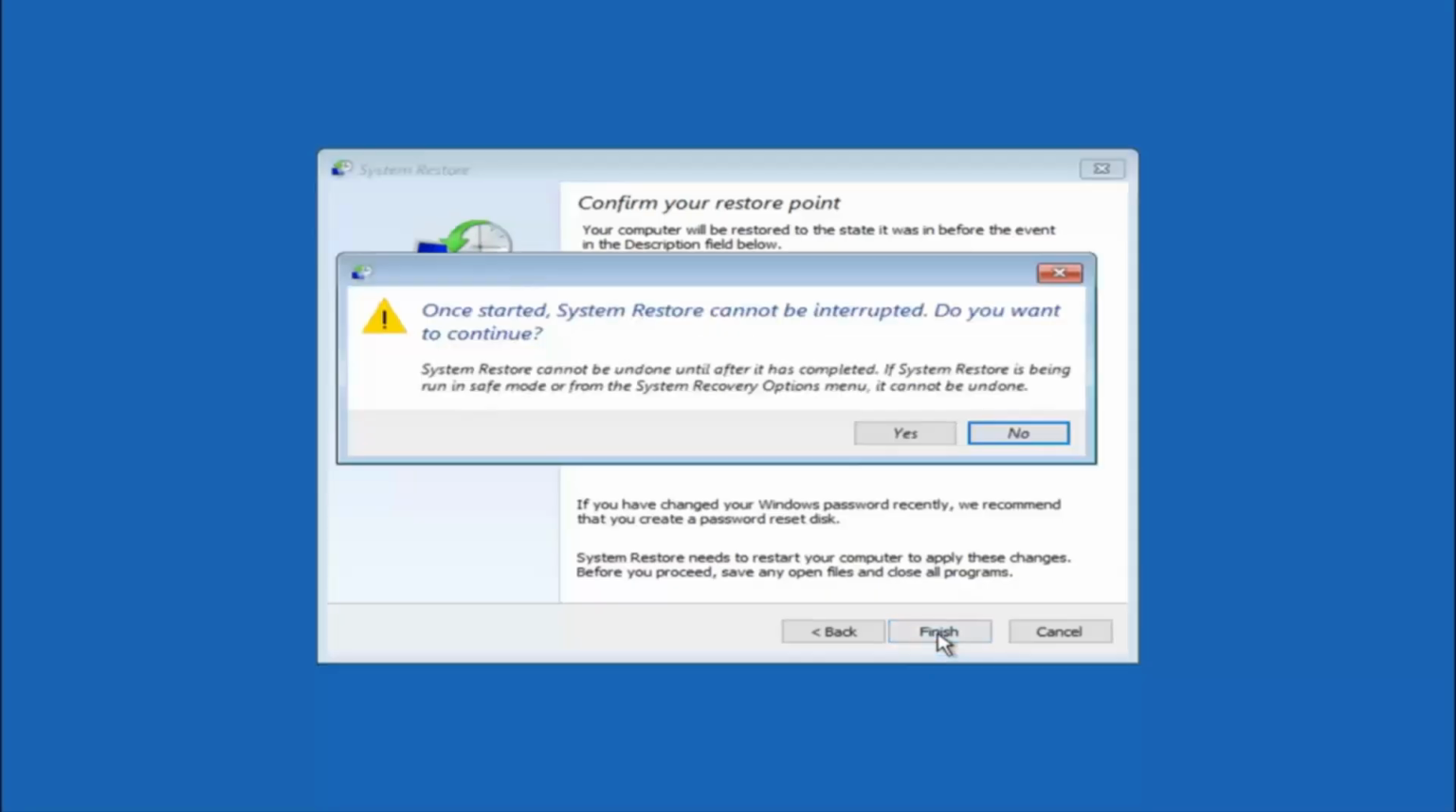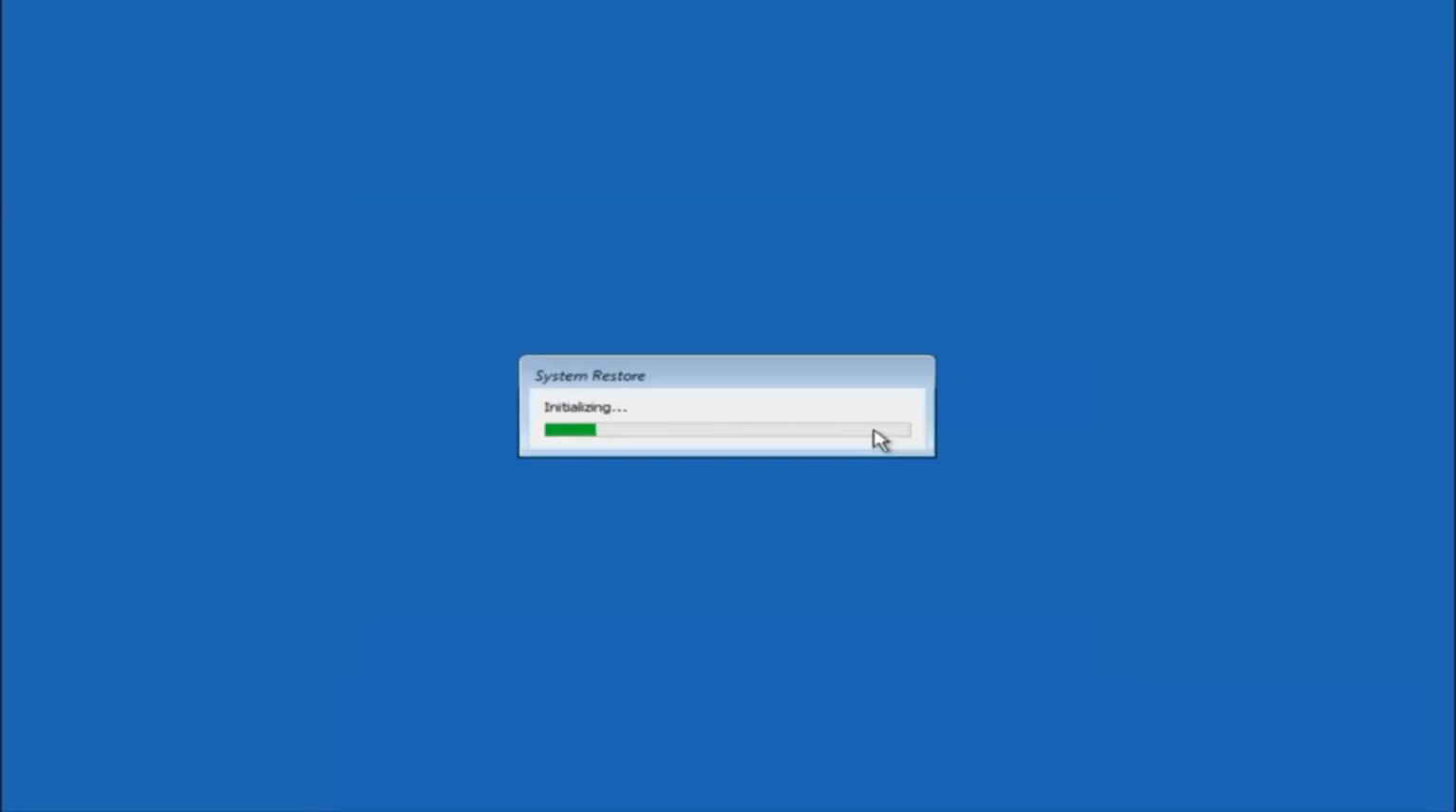click on finish, and then you'll receive a warning saying once started, system restore cannot be interrupted. Do you want to continue? Please keep in mind you cannot interrupt the system restore once it has begun. So what you want to do is select yes here, and this will begin to initialize the system restore. So just be patient, this will take a couple minutes to run. So once it's done, I will be right back.